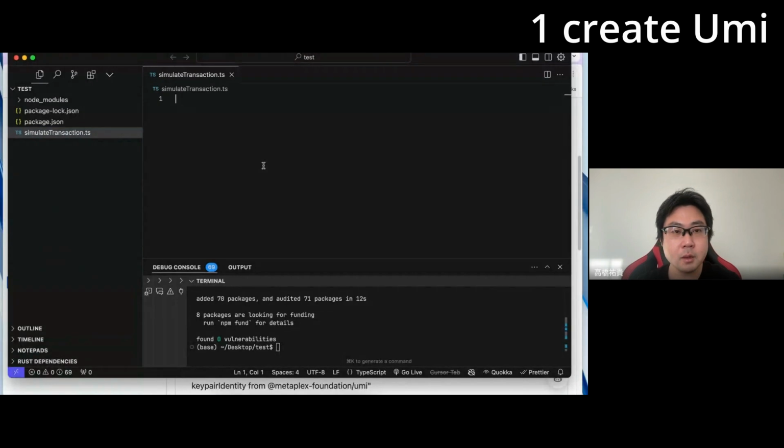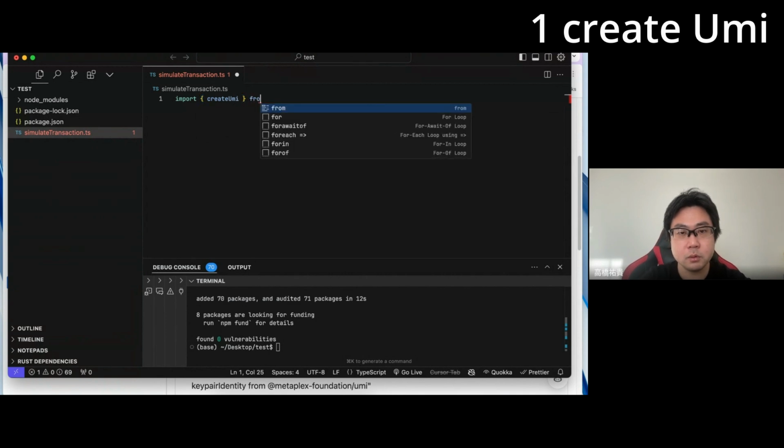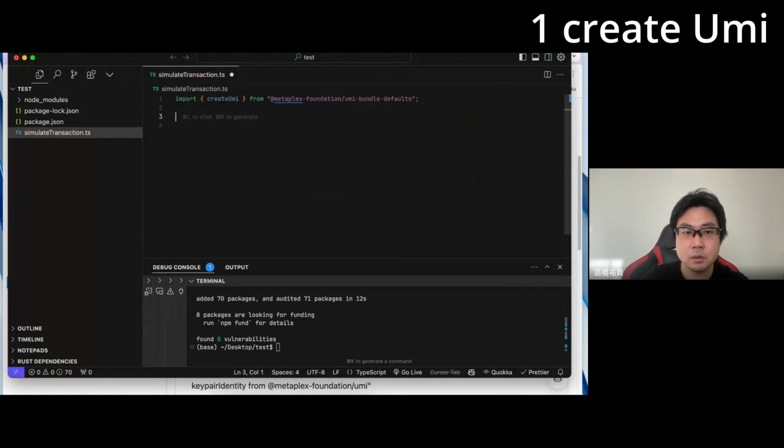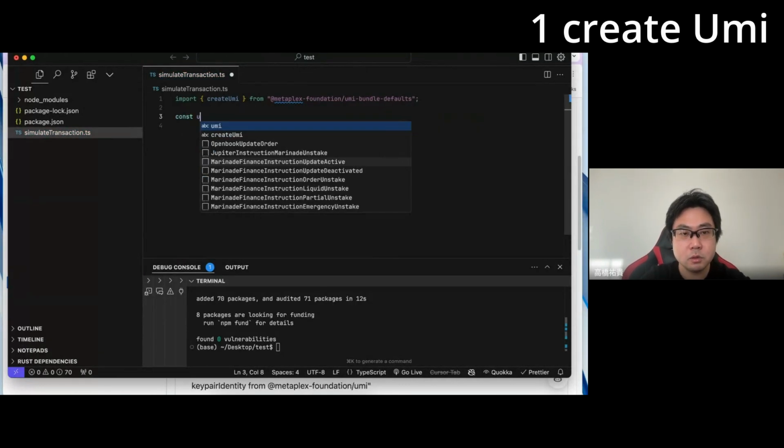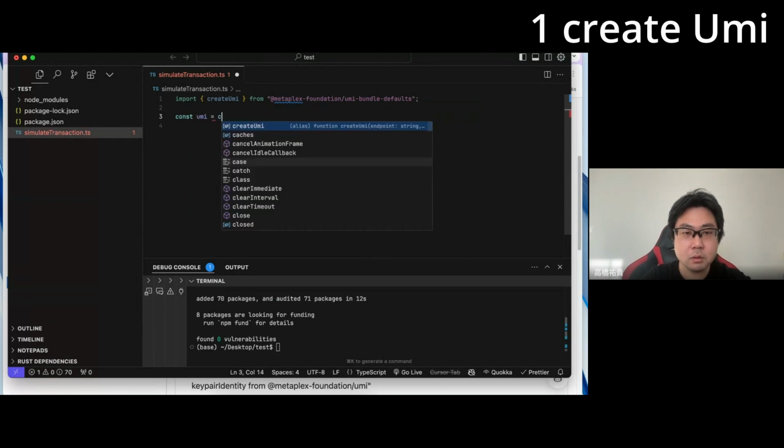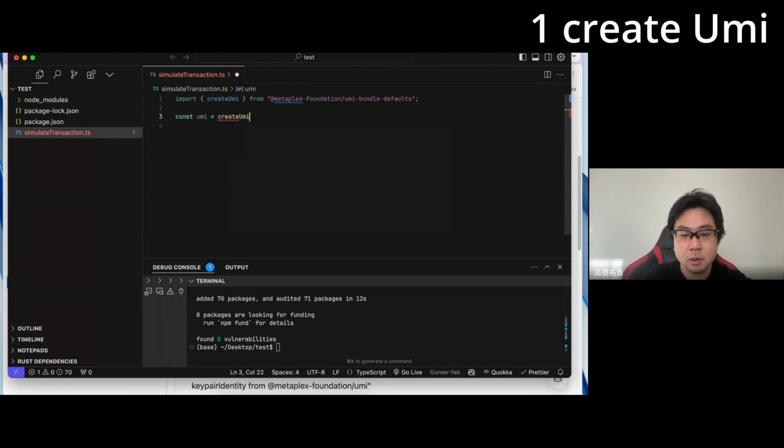Okay, and import createUmi from @metaplex-foundation/umi-bundle-defaults. So I create a umi. umi equals createUmi, and I want to set the endpoint to devnet. So https://api.devnet.solana.com. Good.